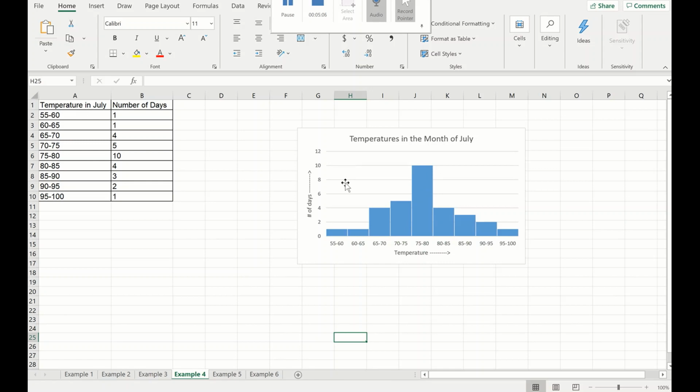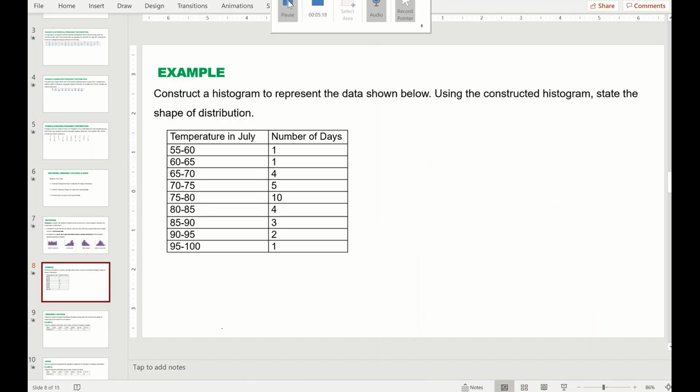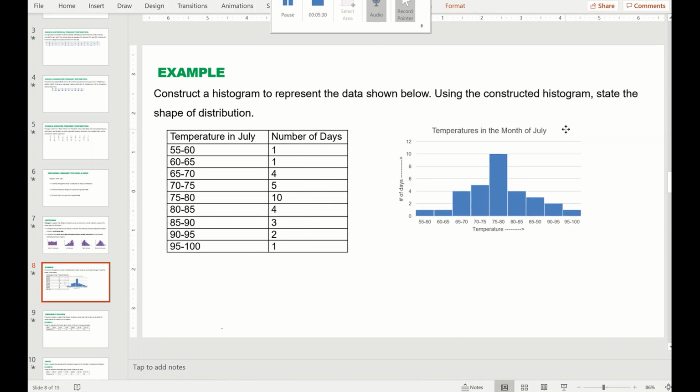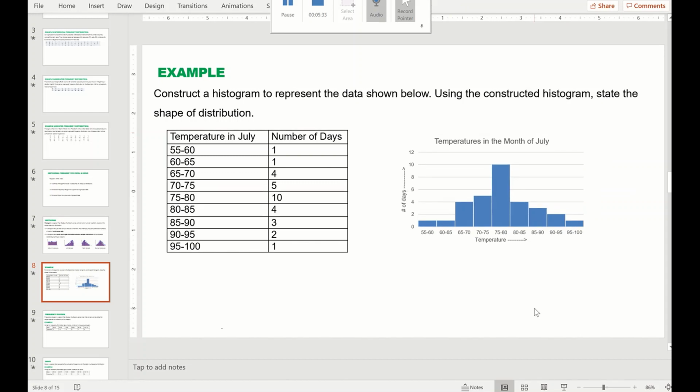You can copy this and paste it in your Microsoft Word. If you are working on any project, it's quite easy to represent the data using a histogram. Now you can copy this and take it wherever you want. Suppose I want that here. Now I can paste it here. Okay. So you can see the histogram is now here in my presentation slide.